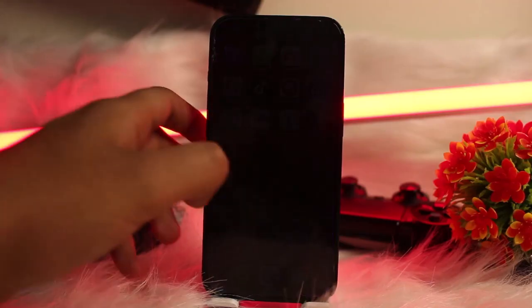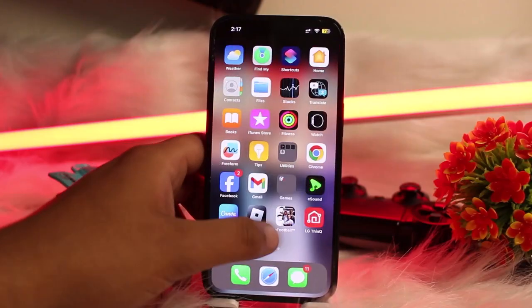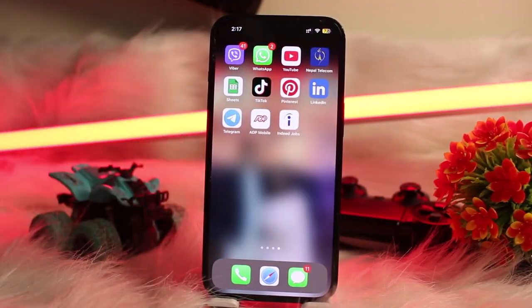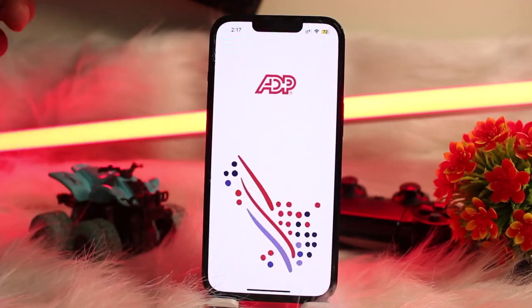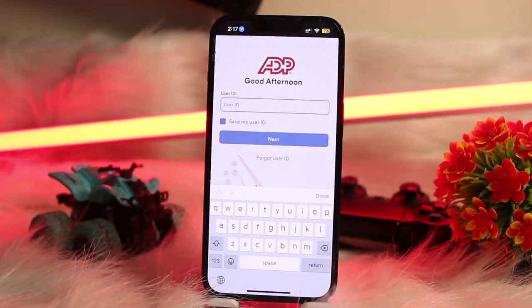Before that, make sure that you have downloaded the ADP Mobile Solutions app on your device, and if you have not downloaded it, you may simply download it from the App Store or Play Store on your device. Now, you need to simply open the ADP Mobile Solutions app on your device. So this is the landing page of ADP Mobile Solutions.